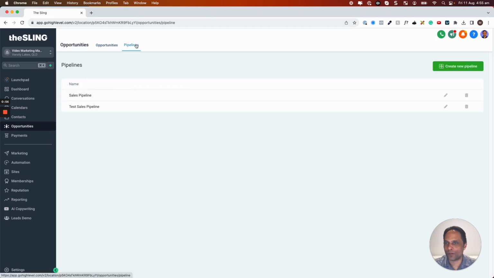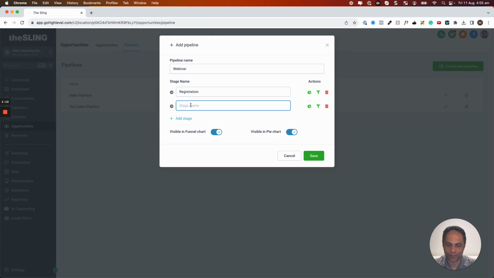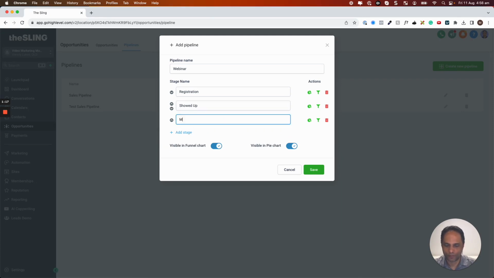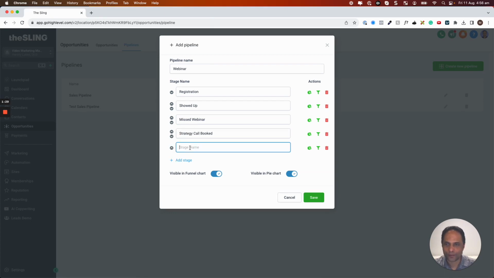So what you would do is go to pipelines, you go create new, you'd say webinar, and then you might say registration. These are the sales stages. So registration, you might say showed up, missed webinar, strategy call booked. So this is the sales process after the webinar.